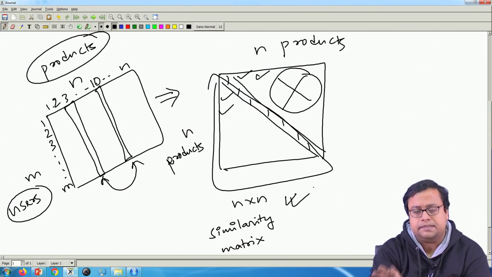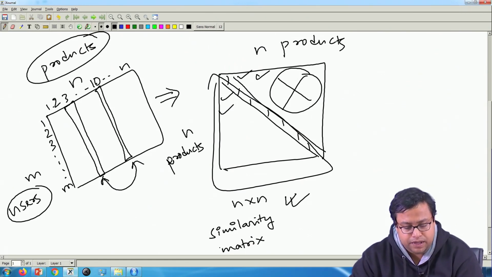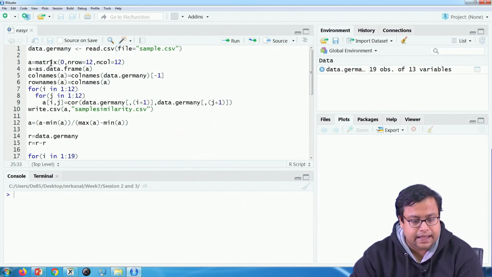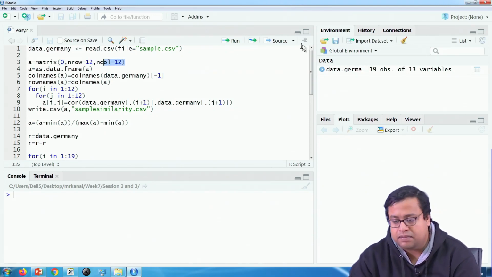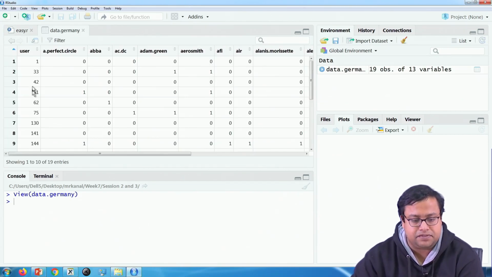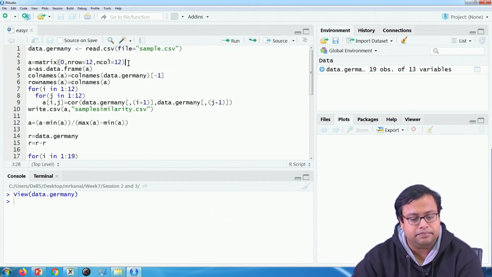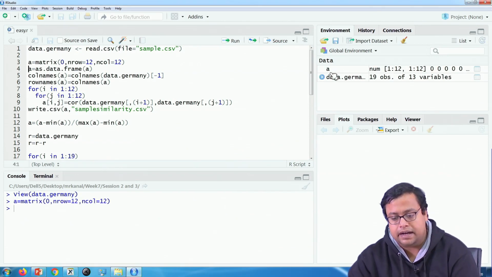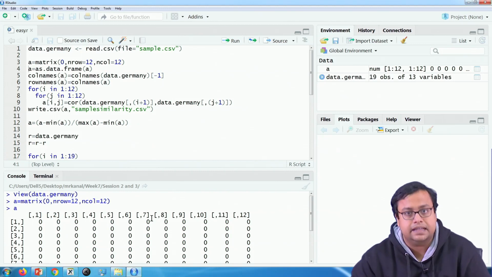To create this matrix, to populate this matrix, I have to create the matrix holder. We are naming it as A. A is a matrix where all the entries are 0, the number of rows is 12, the number of columns is 12. Why? Because there are 13 variables. Out of these 13 variables, the first variable is user name, so we will not be using that. The rest are 12 items, that is why I am creating a 12 by 12 matrix. Right now, this A matrix is a blank matrix, nothing is written here.